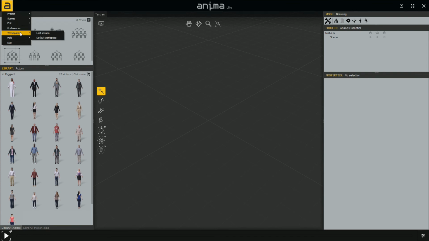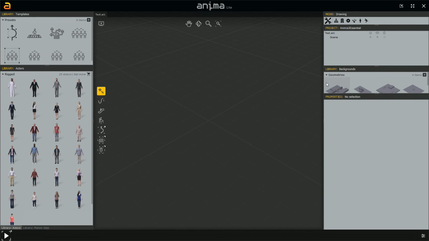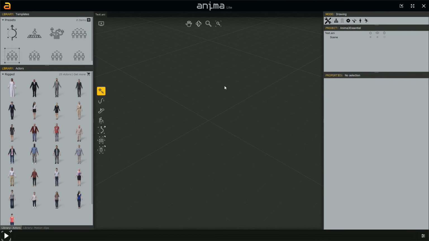In the workspaces, we have just these two options. So we could click on default workspace. Actually, it works. Yes, we have it back where it was. So we close it again. And how can we do this without having to roll back to the default workspace or the last session?